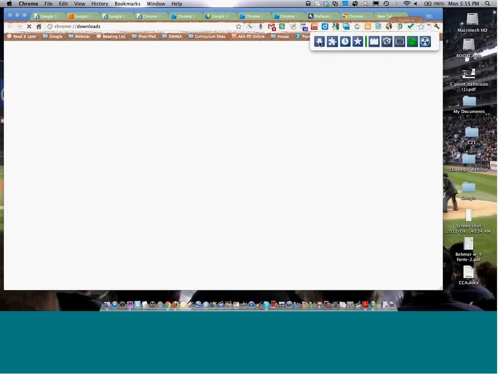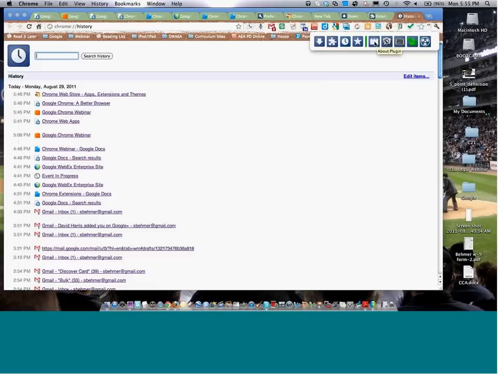So you've got your downloads. If you click the puzzle piece, that's all of your extensions. I believe the star is your bookmarks. So it just gives you really quick access to some of those different settings and areas of Chrome so that you're not always having to go to the wrench and then scroll through and pick what you want to look at. You can just very easily do that with that Mega Button.